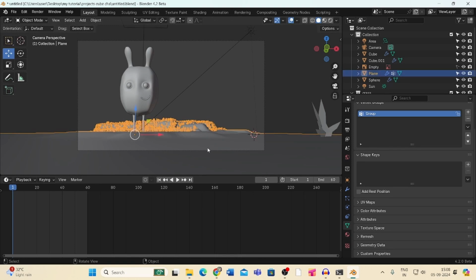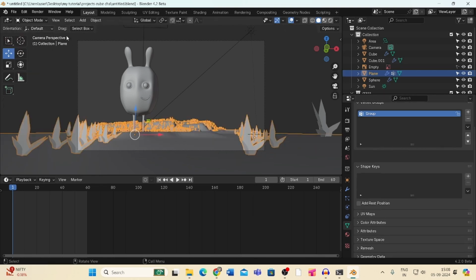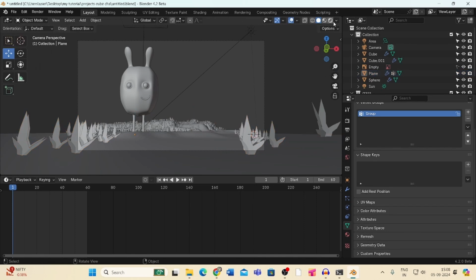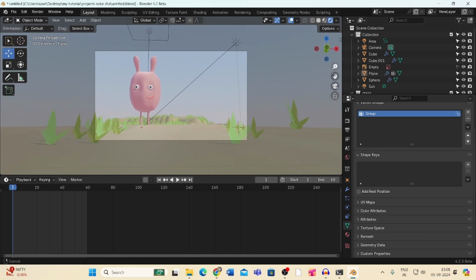Now choose the plane in the camera view and press C again and select some of the vertices where you want grass. Press enter and assign it. Alright, go to object mode and now you can see it looks nice, right?